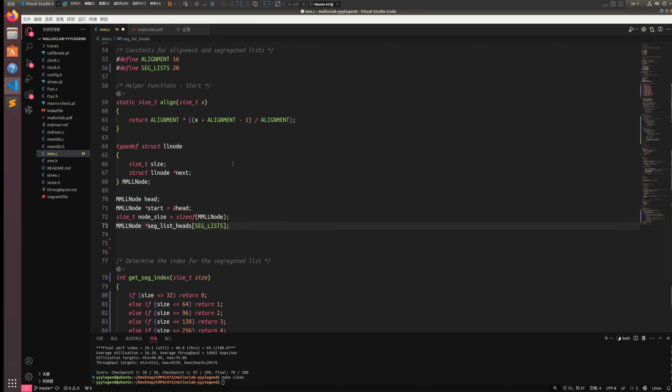In this part, I define the main struct. It's called the MML node, which stands for the memory management linked list node, and it represents a node in the free list. Each node stores the size of the block and a pointer to the next node in the list. And the global variables here include the head, which starts our free list, and the seg list head here. It's just an array of pointers to the heads of each segregated list.